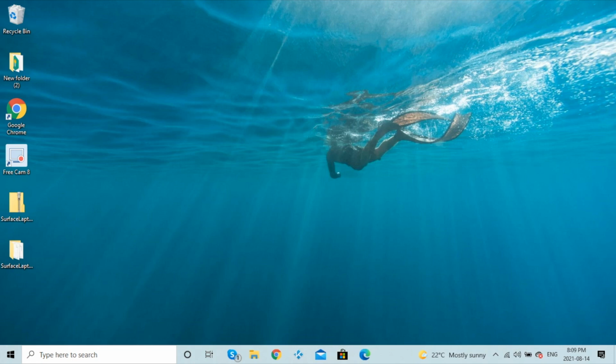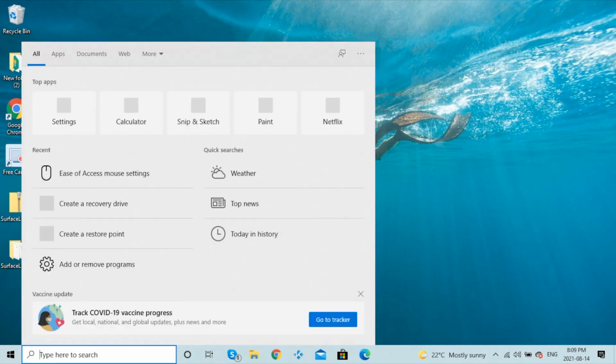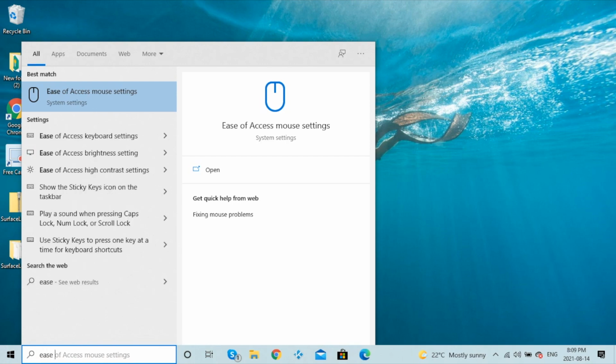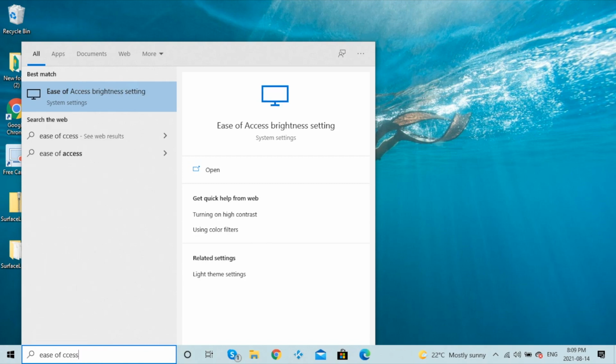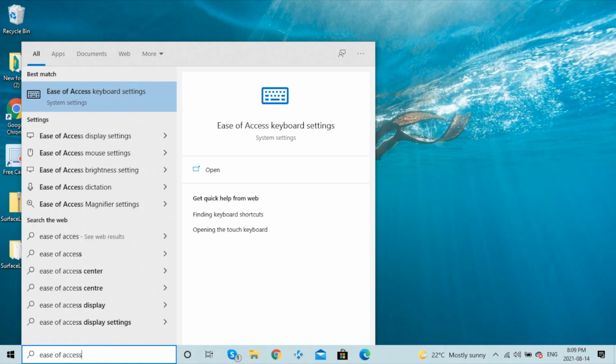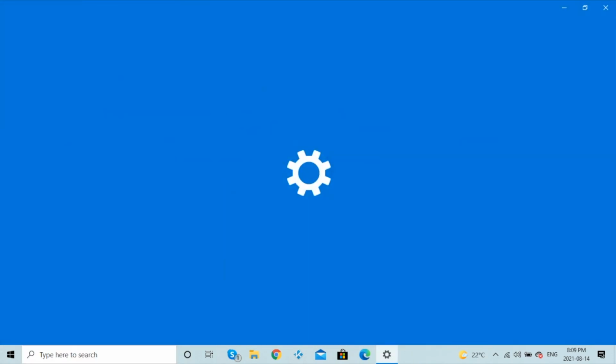So today I'm going to be showing you guys how to make your font larger and smaller on Windows 10. So let's get started. We're going to want to go to the type here search, and from here we're going to write ease of access. Doesn't really matter which one. We'll just go to keyboard since it's the first one that comes up.